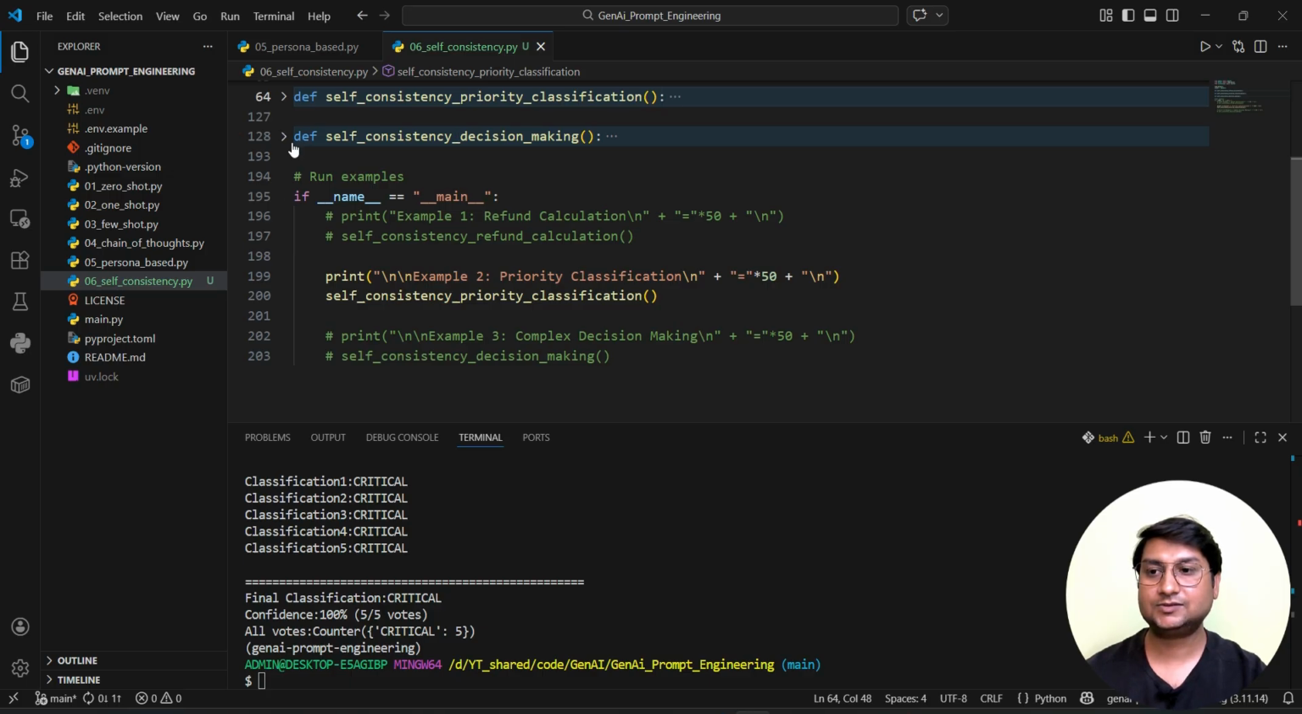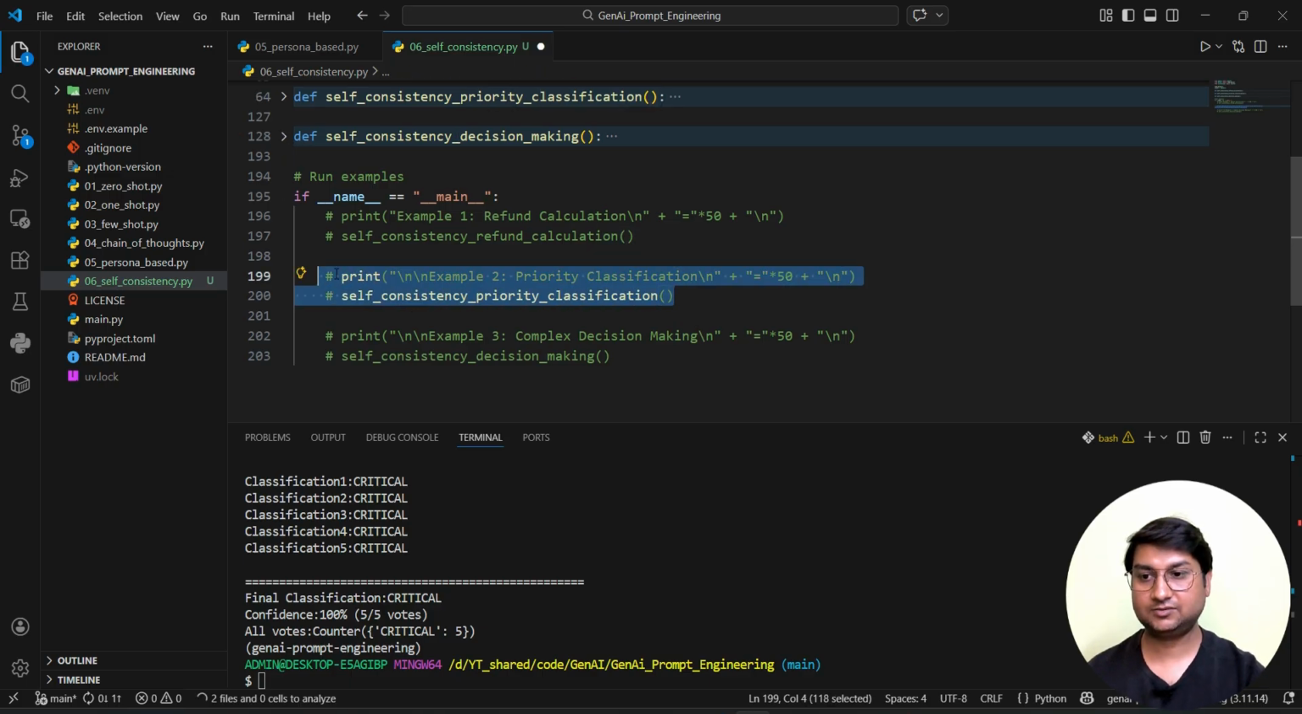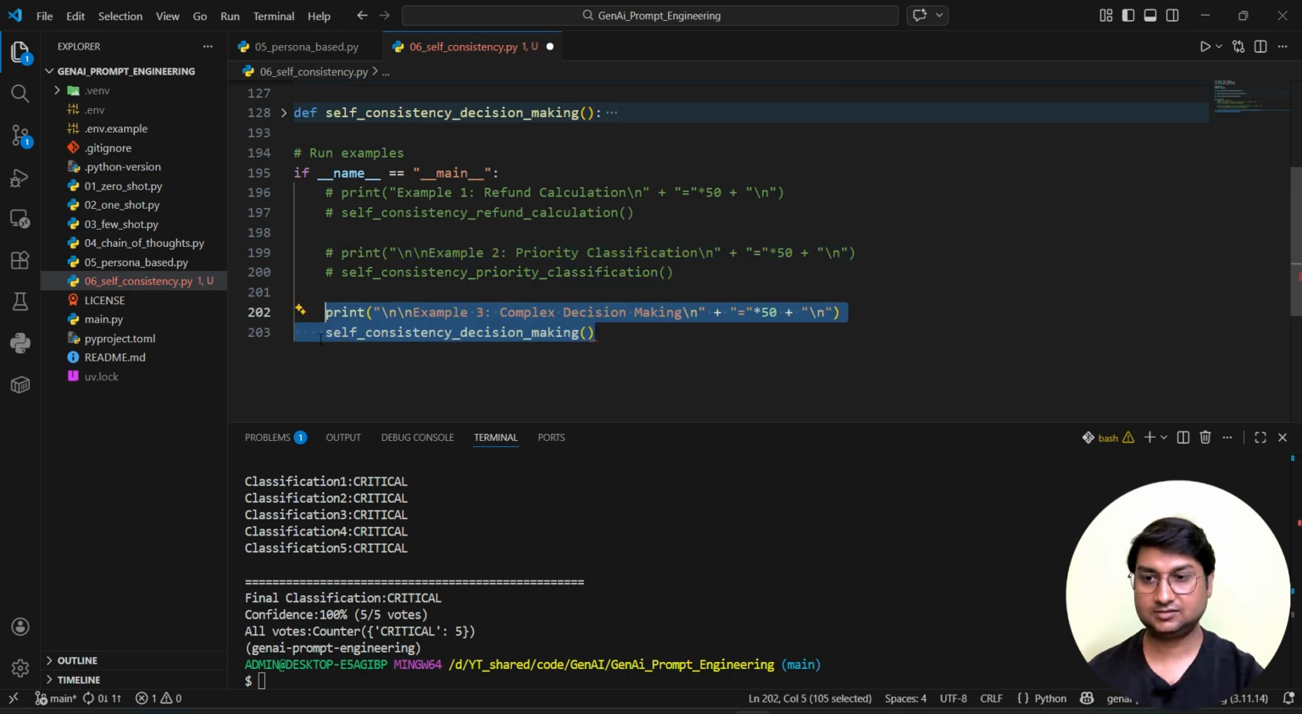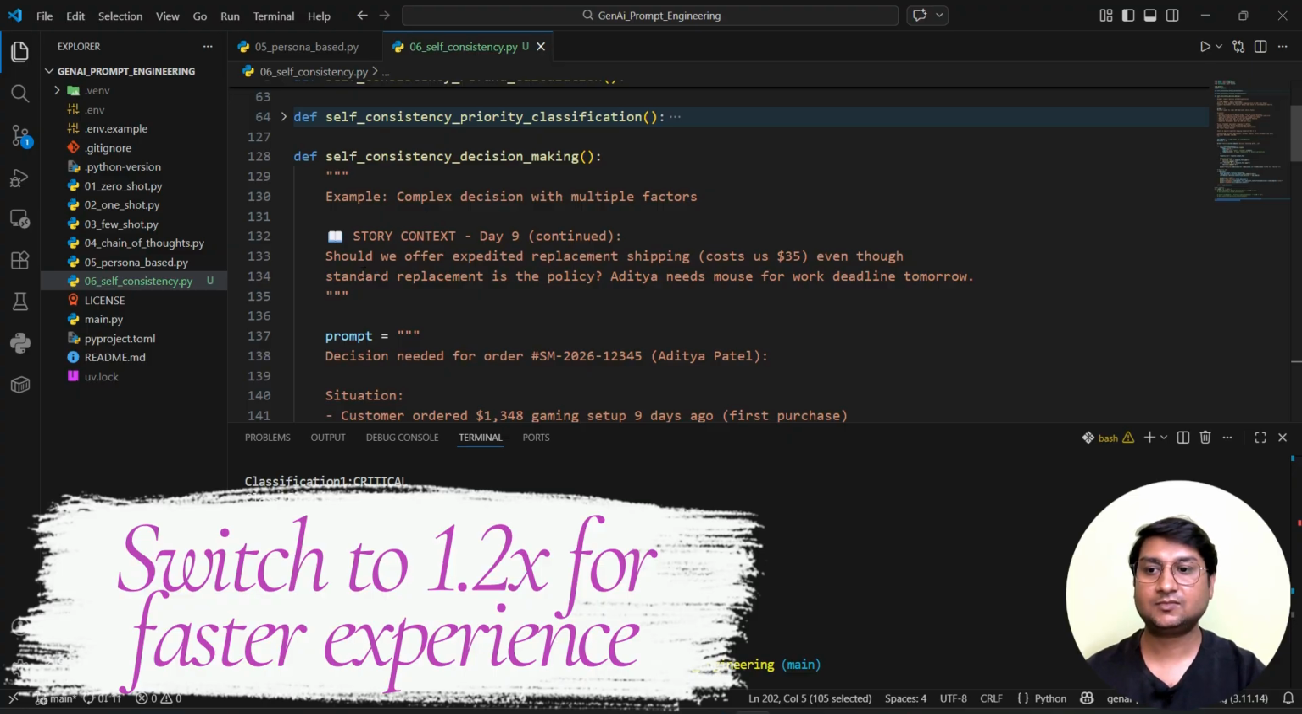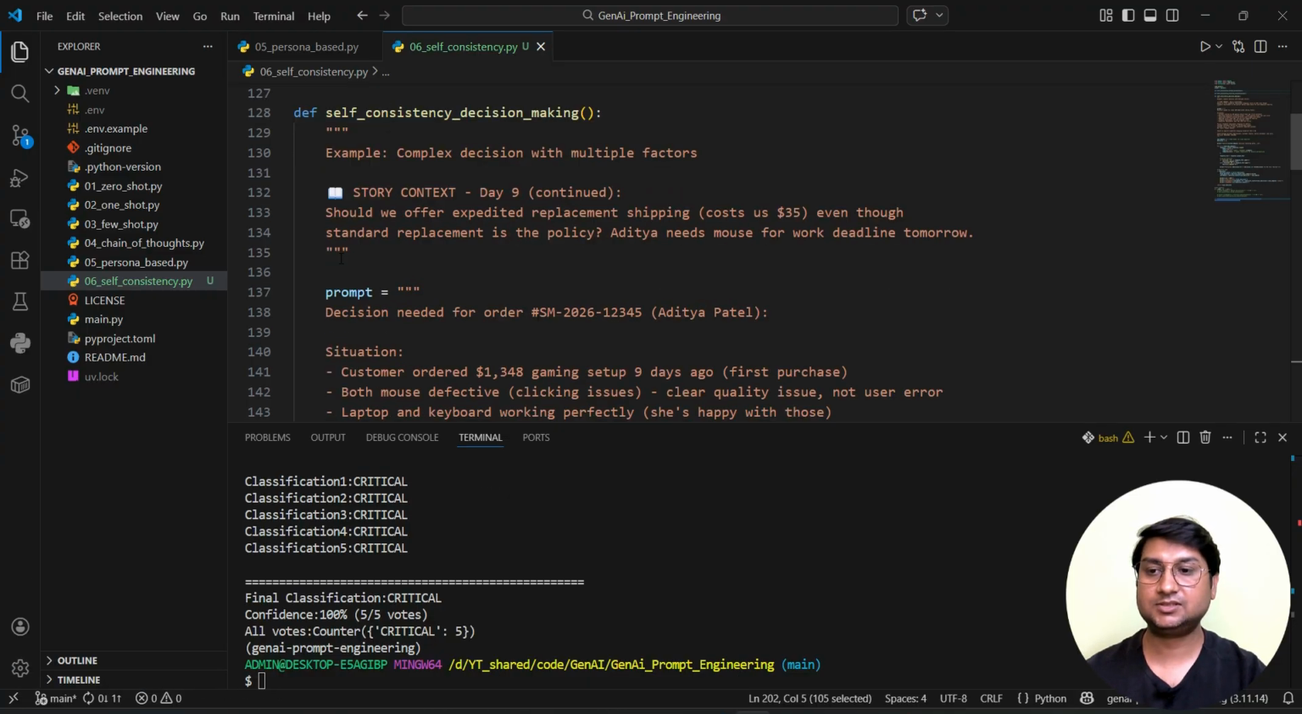Decision making. So in this, first let me comment it out here and then uncomment it. In the decision making, we need to take some decisions based on the output. So should we offer expedite replacement in which the shipping cost is $35 if we are urgently shipping anything, which will cost the business, even though standard replacement is the policy? Aditya needs a mouse for work, deadline is tomorrow. So this is the story context.